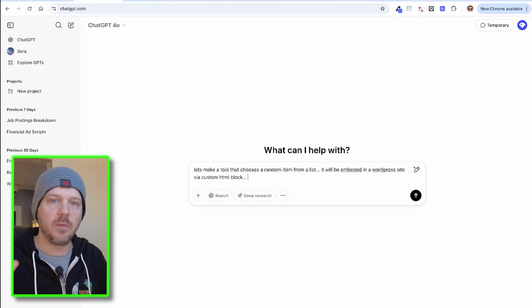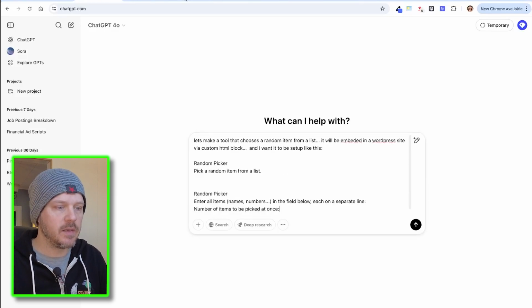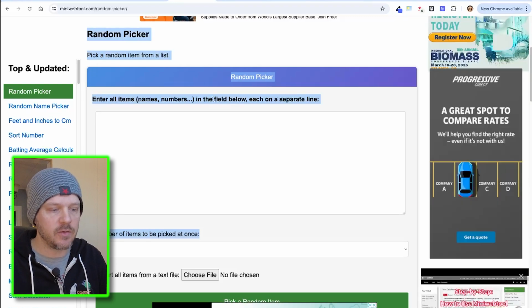And again, if you don't understand what this stuff is, it's fine. Hopefully you get the idea here. And I want it to be set up like this. I'm going to give some space here and just paste what we just copied here, the random picker, pick a random number from a list, enter all the items.